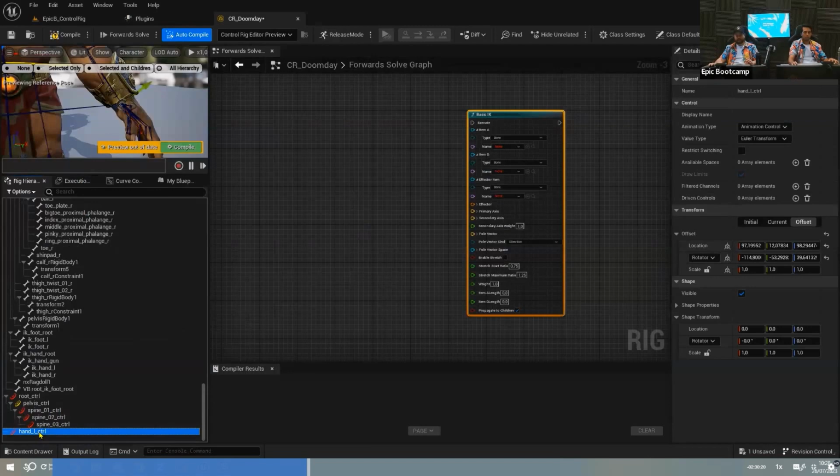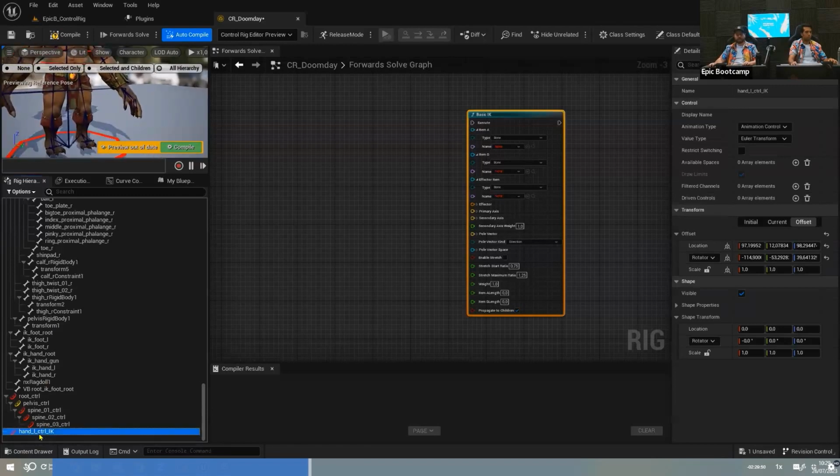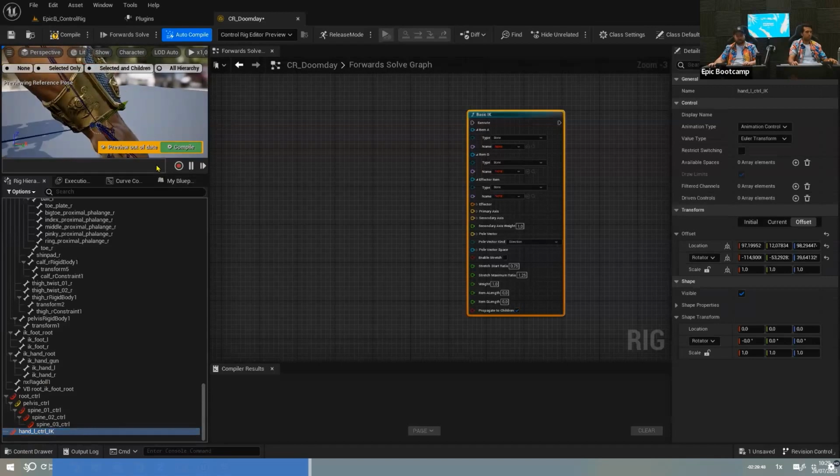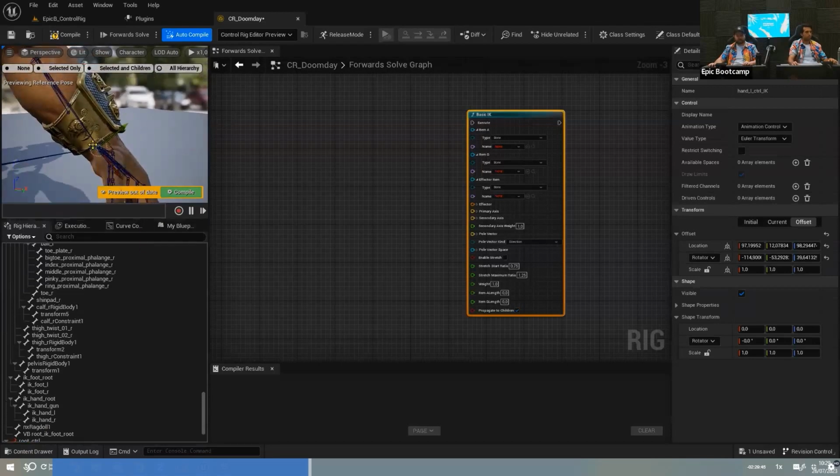I actually recommend sometimes using another kind of name if you want. You can put hand L control. You usually will be able to see what are FKs and IKs because of the shape, but in any case you can also control this. We could come here, modify this and say IK if you want, just to understand that this is an IK. So you see here that I have my control inside.